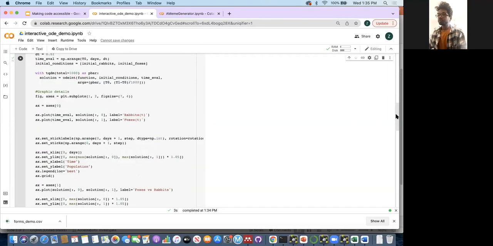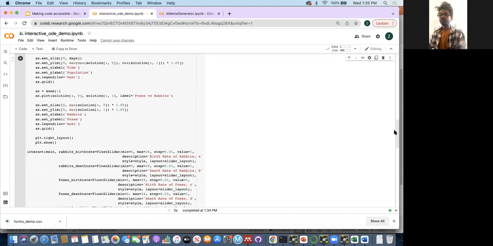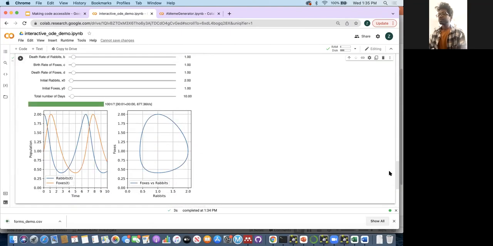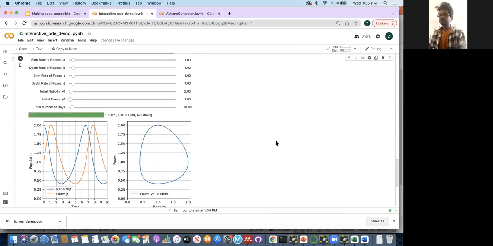There are many ways to do this. If you go into the documentation for TQDM, it can give you very useful information on how well your code is running. Now let's see how these populations change when we alter, let's say, the number of foxes we have initially. Right now, we're seeing rabbits in blue and foxes in orange.